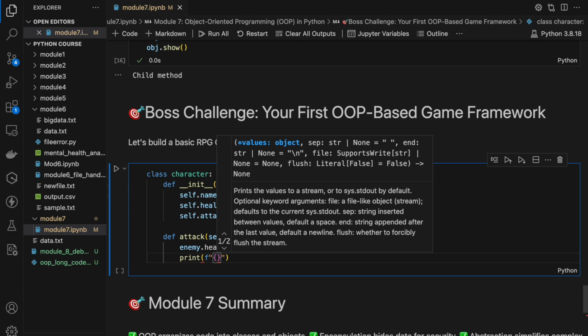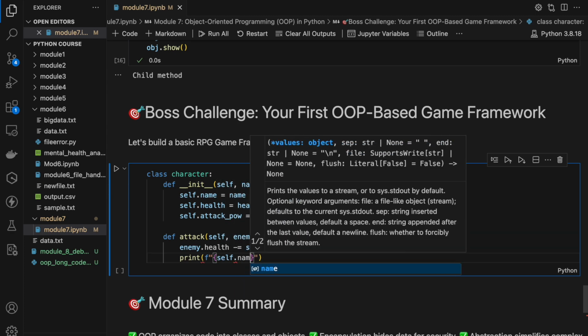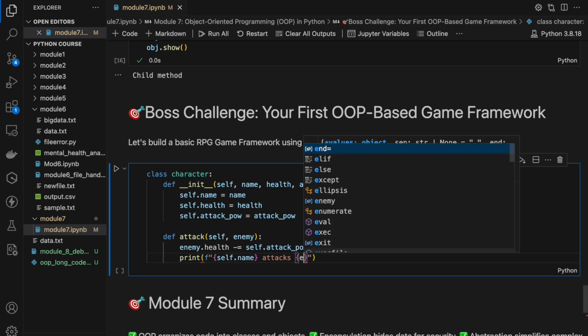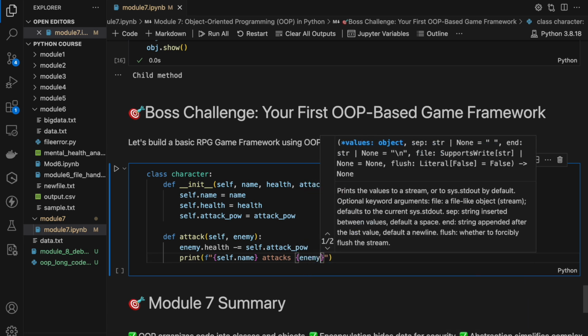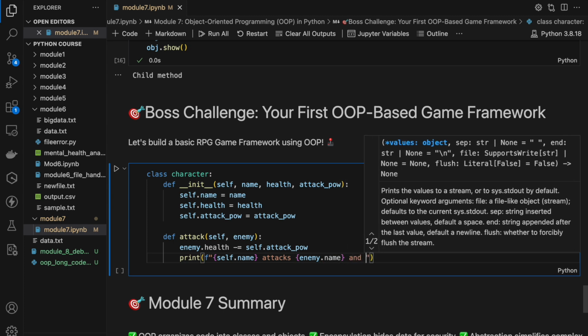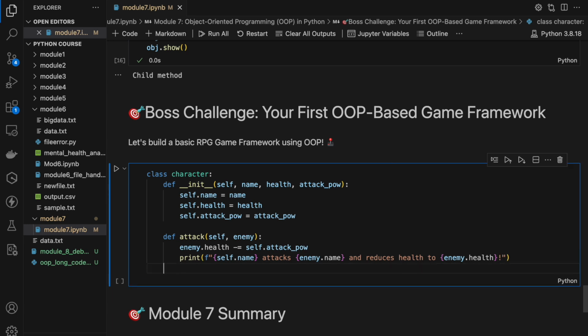Now coming to the print statement, let's print it. self.name attacks enemy.name and reduces health to enemy.health. Okay, so now we just need to create our heroes.